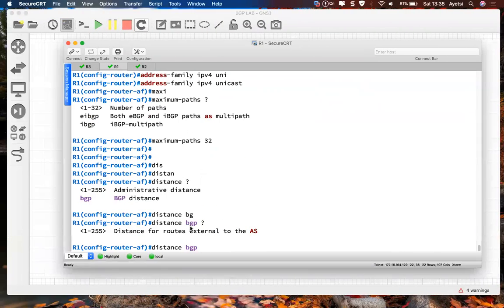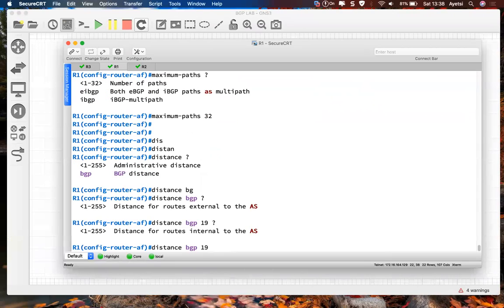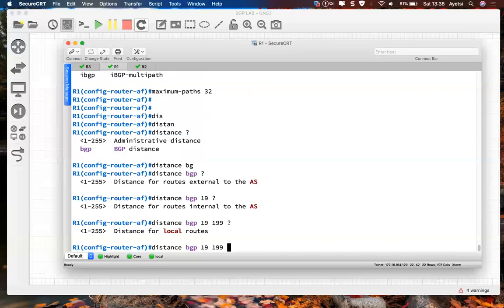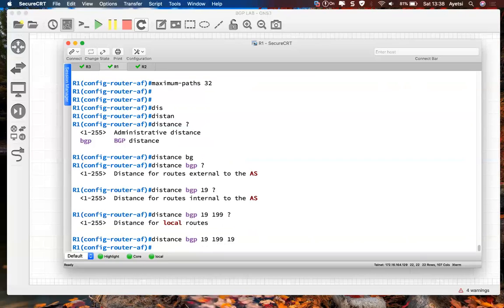19. We know eBGP is 20. The AD for eBGP is 20. So we are changing it to 19. And then this is for internal. The internal is 200. And the task says we should change it to 199. And then this is for local route. The local route, we are doing what? 19. So that's all. This is the command for changing the BGP distance and everything.